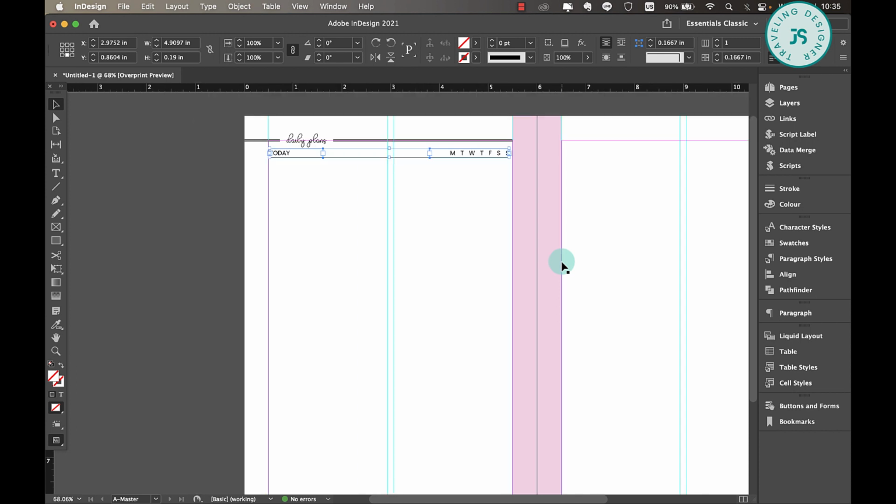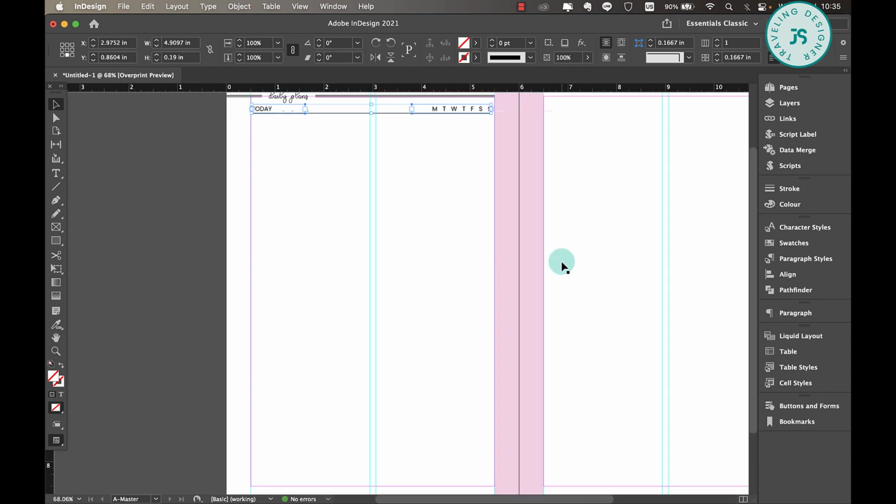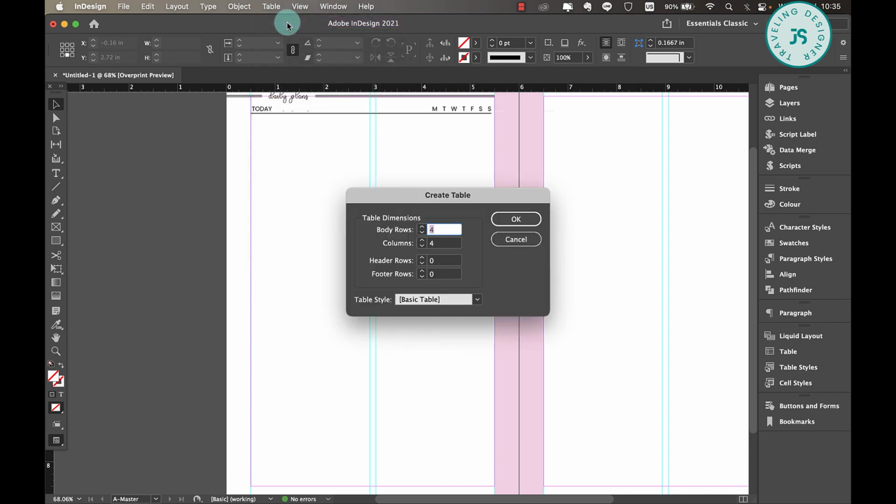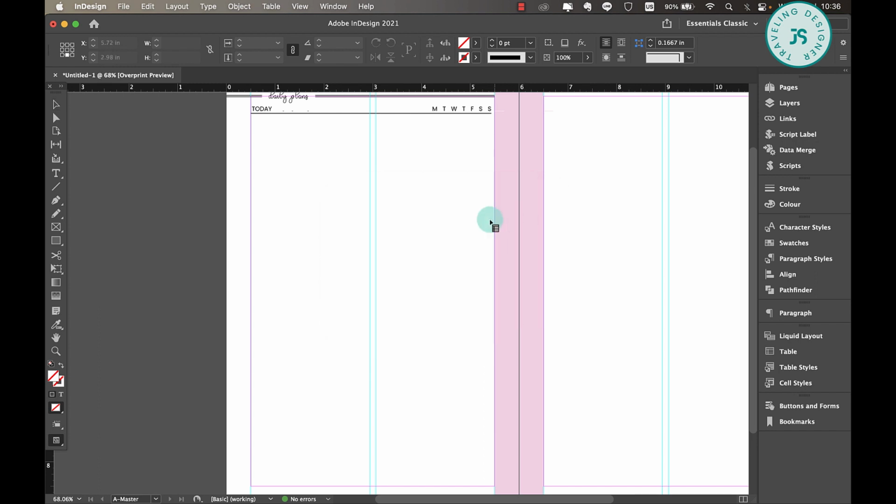Now that I'm done with that, it's time for my table. I'm going to go like this. So I'm going to go to Table and then Create Table. And I want to have 2 columns and about 32 rows. Just hit OK. I'm going to start over here. So, like so.